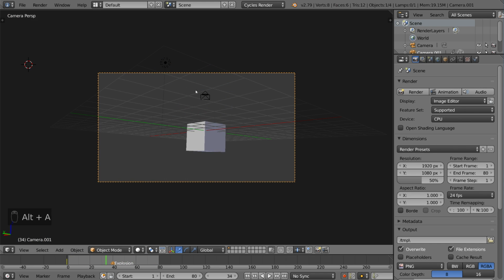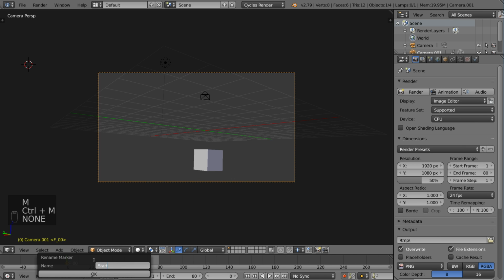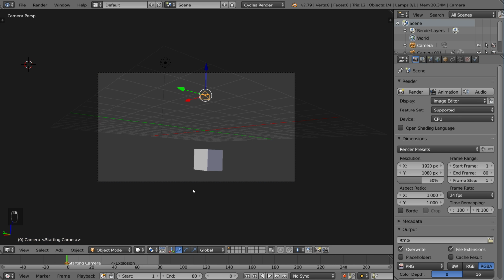Now, if we wanted to change between this camera and this camera, we can actually create another marker real quick to start with a different camera, and I'll call it starting camera. Okay. And then I'm going to go ahead and select this camera and make sure this marker is selected, which it is because it's orange. You notice this one is not selected.